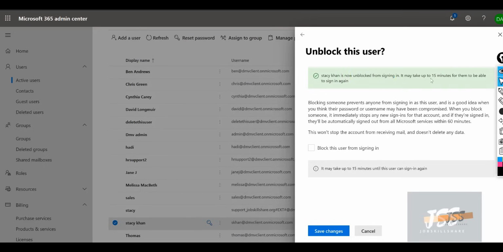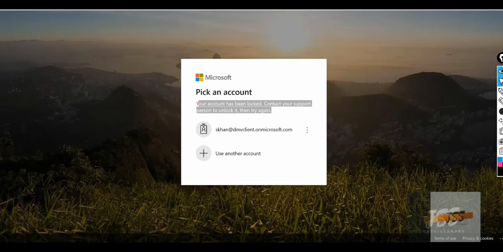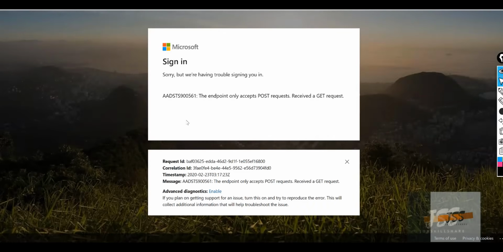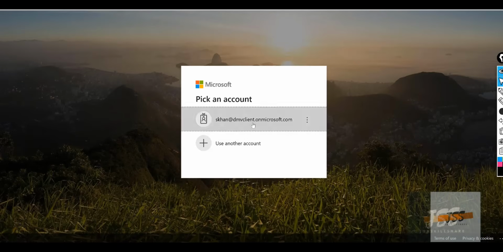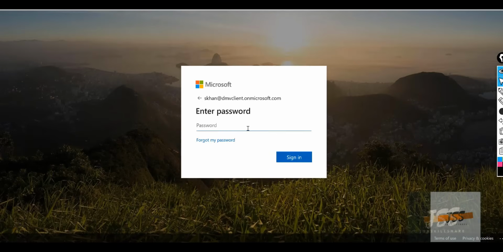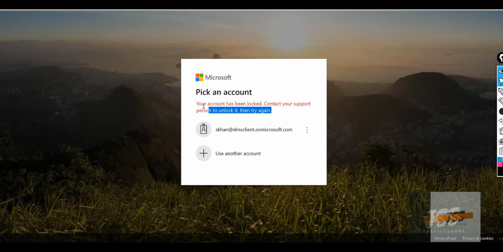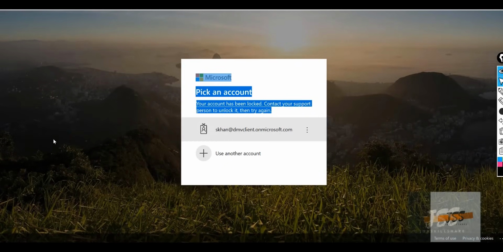But you see right here, it says it may take up to 15 minutes to be able to sign back in again. So there's a little delay each time you do this kind of stuff. Just keep in mind that that's going to be the case. So if I try to log in right now to portal.office.com immediately, then we can see if things are good. Let's put the password. Yeah, it's still locked out right now. But then after 15 minutes, of course, this will get resolved and we're good to go.